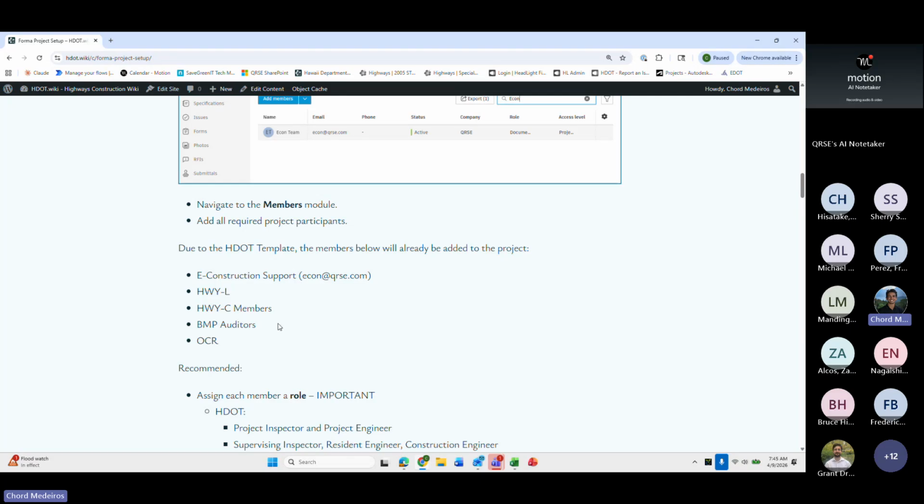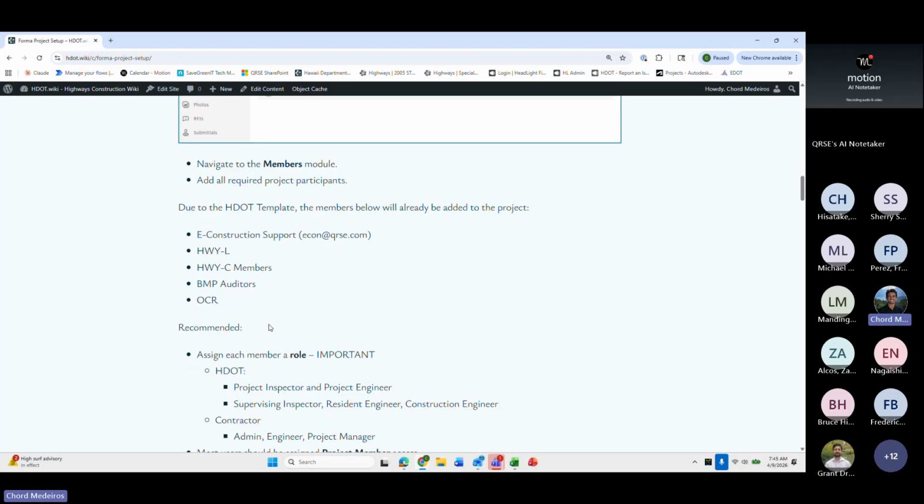B&P auditors, so your third-party inspector, any auditor that's taking a look at your B&P weekly and monthly forms, along with your rain gauge reports. These people, they will have access to your project. They will have access to that B&P folder within files. And then also OCR now will have access to Forma projects, as they will be looking for the labor compliance documentation in your project.